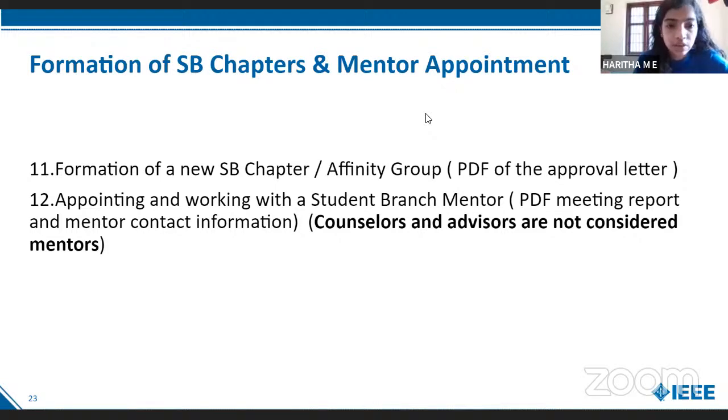Next is appointing and working with a student branch mentor. So if your SBs have mentors, you can just upload the PDF which has the report of the meeting which was conducted to elect the student branch mentor, and also provide the details of the student branch mentor. One thing you have to mainly note here is don't add the counselors or any of the student branch chapter advisors as your SB mentors.